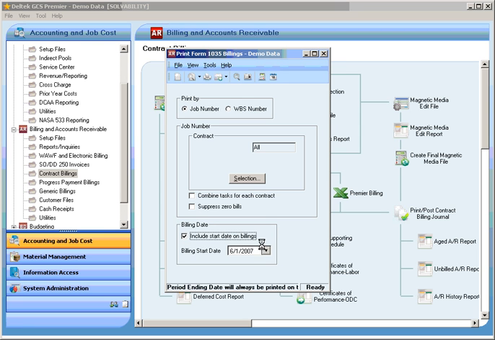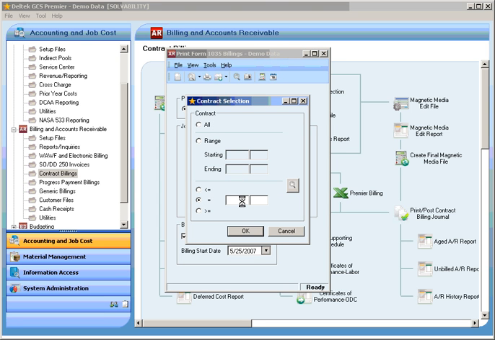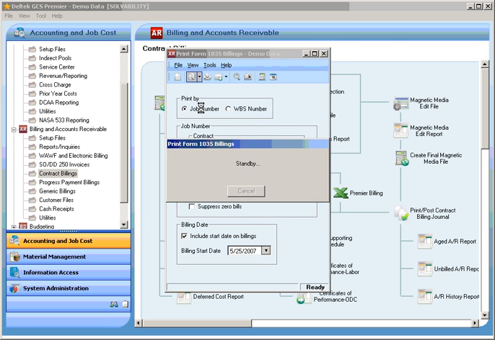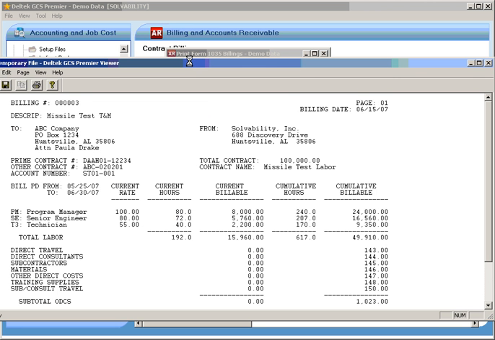So we'll just take a look at that. On the start date of the billing, I'm going to type in, remember I said that that was May 25th, was the beginning of that sheet. And under selection, I'm just going to pick the one that I want. Let's hit preview. And there's my bill.